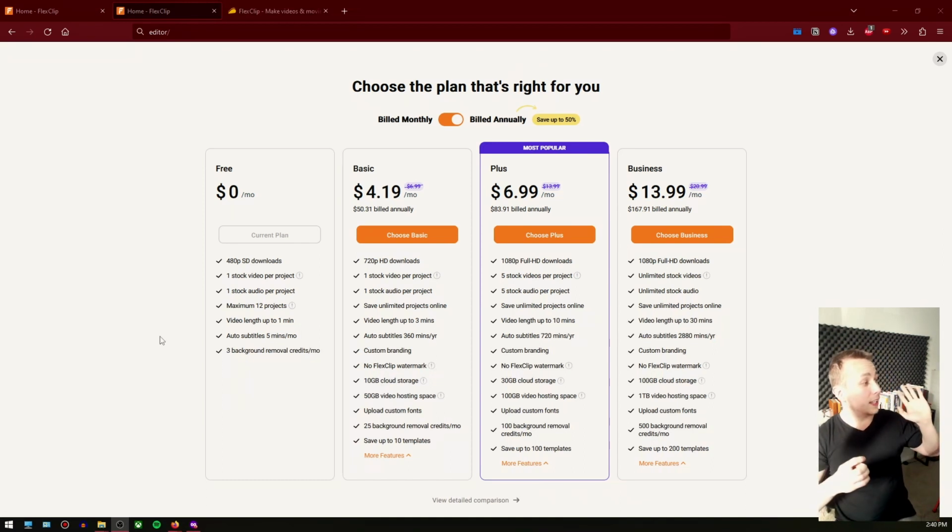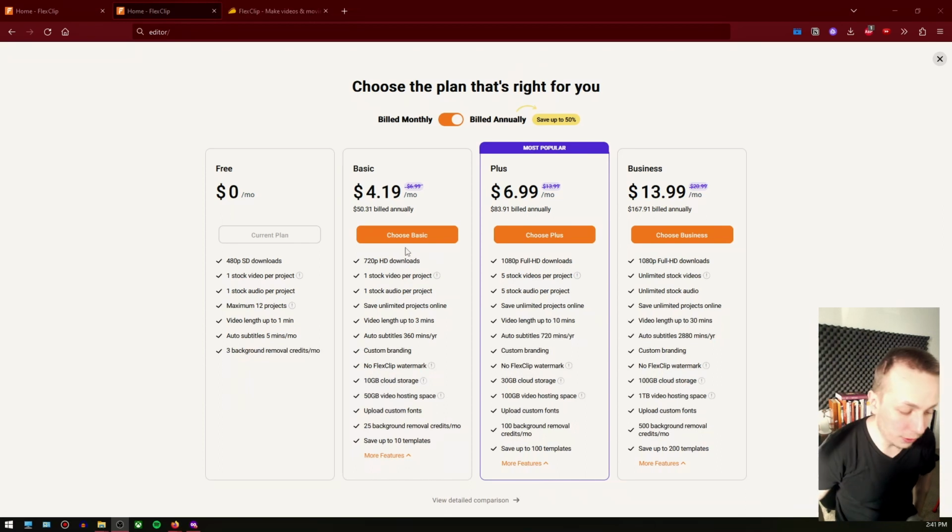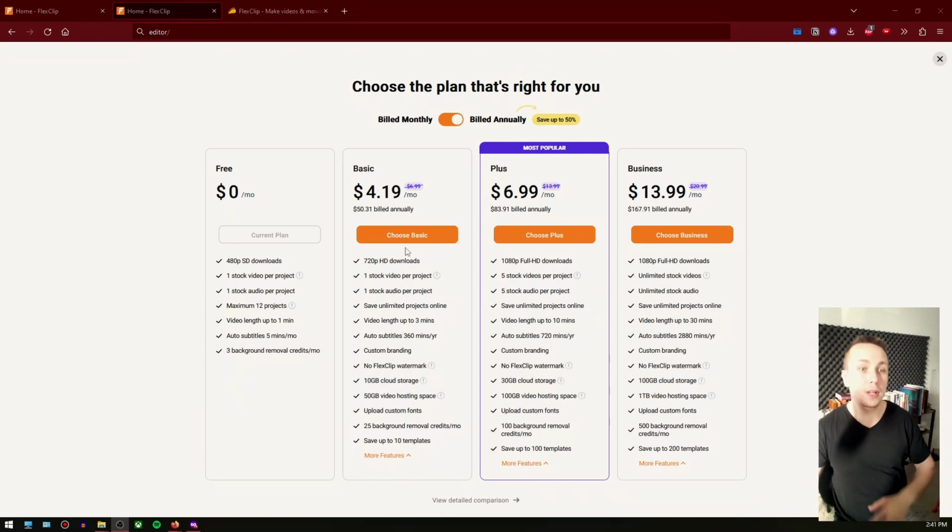Now, the basic and free plans, honestly, I don't necessarily recommend because having that lower resolution of a download is not necessarily good for the modern day. 720p has always been said like, oh, that's good. That's not really. Most people see 4K videos and even 1080p videos, and they're getting used to that kind of level.